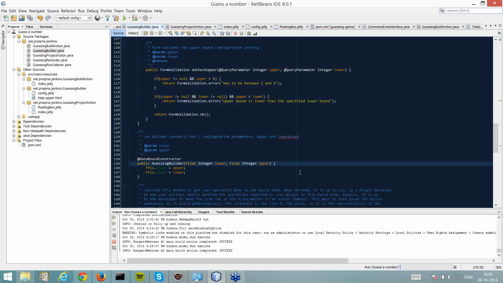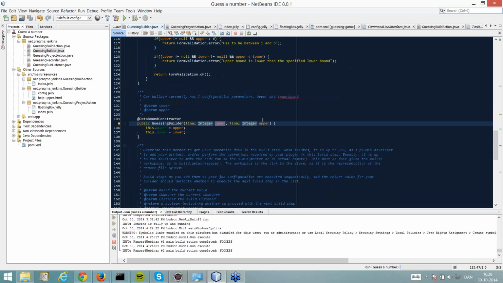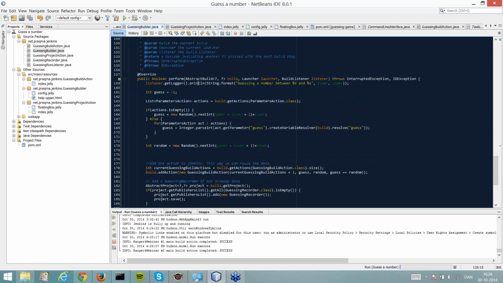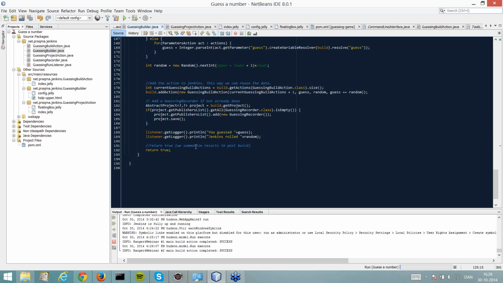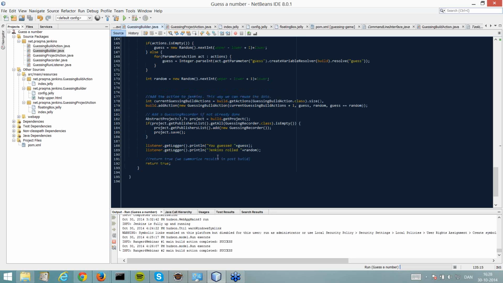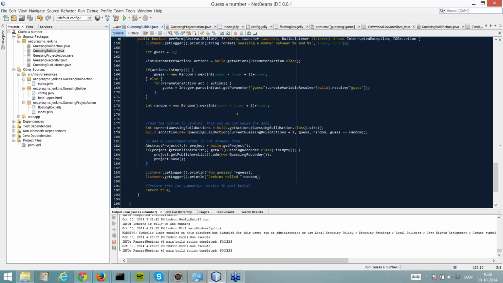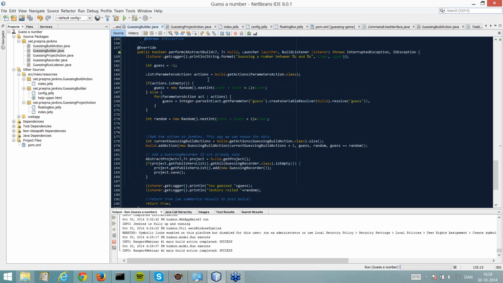We have the data bound constructor, so it takes the lower and upper. You saw the 2 configuration properties in my build configuration, and they match these class fields. Then we have the required perform method. Generally, if you return true, we continue with the next build step in the list. If you return false, we abort. The best way is to always return true and throw an abort exception. But that's something you need to take into consideration.